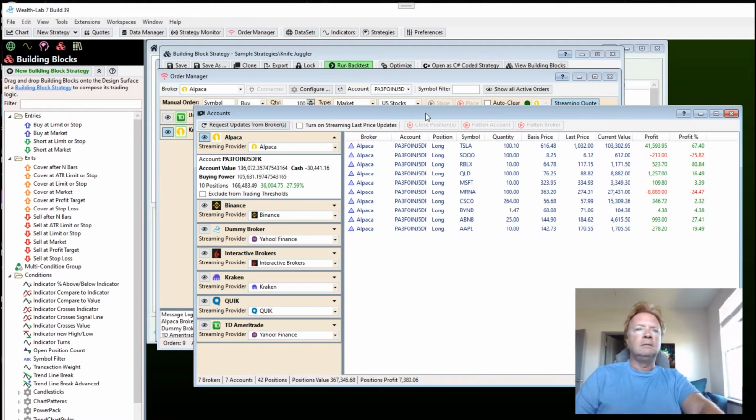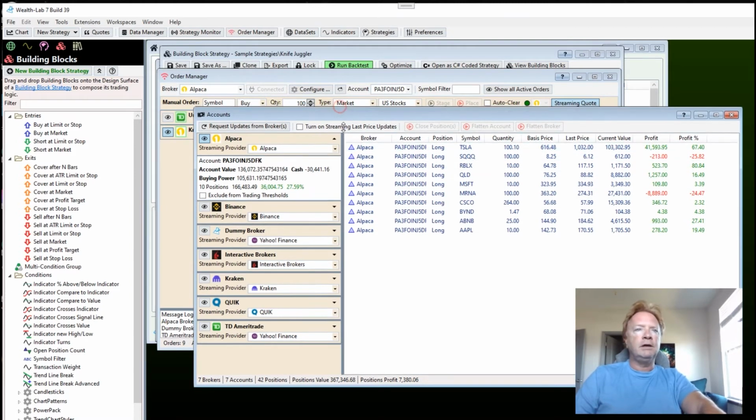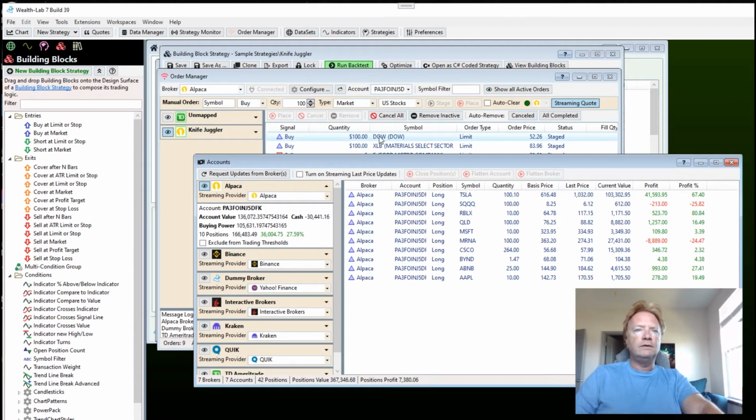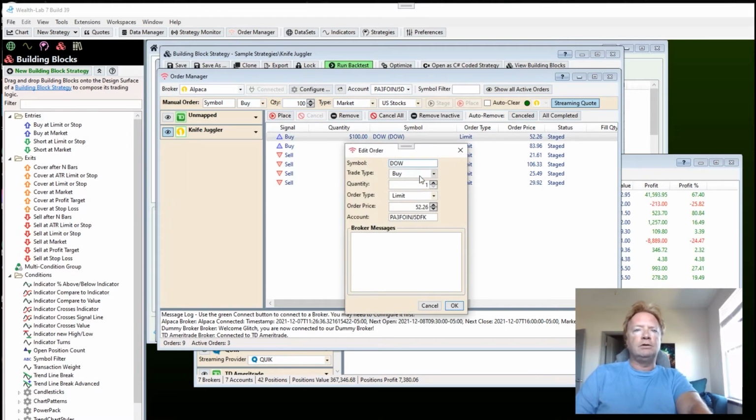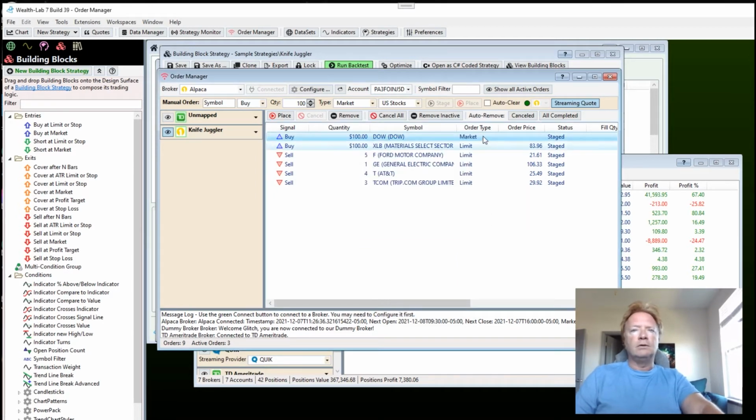Now let's go to the accounts tool. We have two symbols that we could buy, Dow and the XLB ETF. So let's place this order to buy Dow, but before I place it, I'm going to change it to a straight market order instead of a limit order, because the Alpaca API only allows fractional shares with market orders. So I've changed it to a market order. I'm going to place it. It's now active and it's filled.